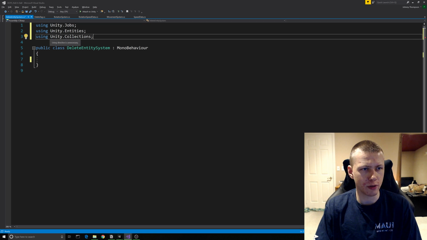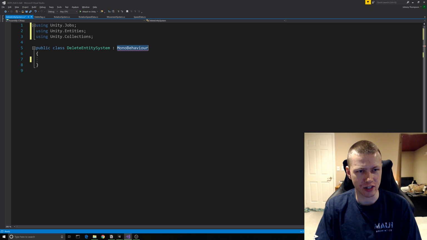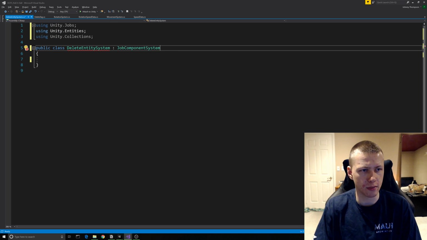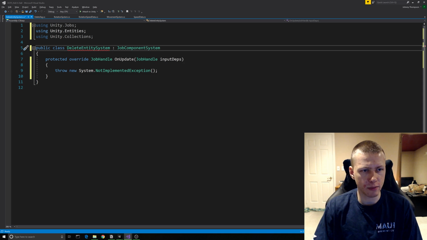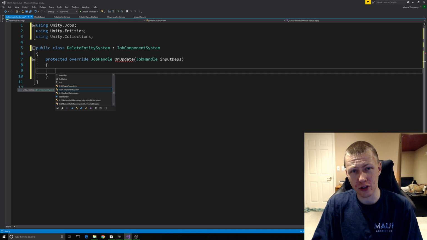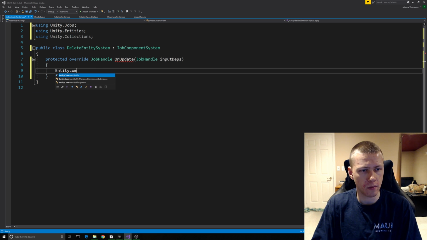And this time we're just going to be using Unity.Jobs, Unity.Entities, and then Unity.Collections. Once again, we're just going to be inheriting from the JobComponentSystem, and go ahead and implement the OnUpdate function here. And so the first thing that we're going to be using here is something known as the EntityCommandBuffer. And we can just call this commandBuffer.